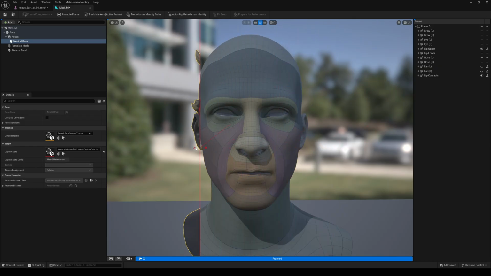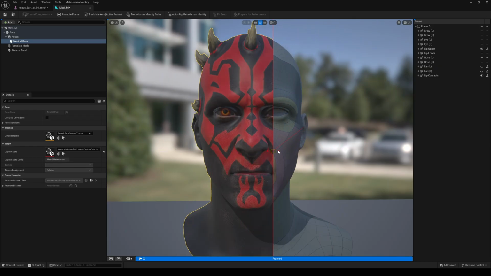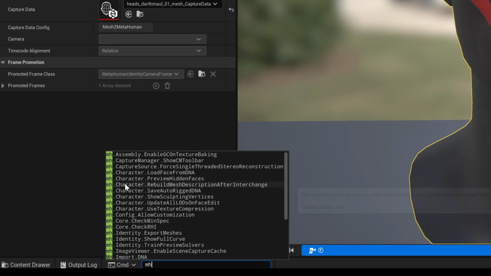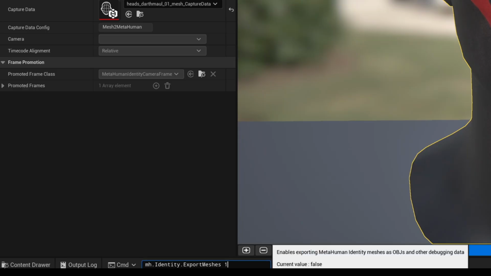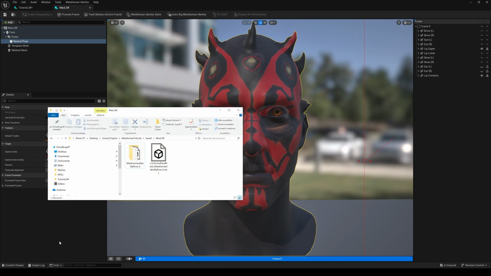Before you click on Identity Solve, simply use this console command: mh.identity.exportMeshes and set it to 1. If you now hit the Solve button, Unreal Engine automatically exports a conformed head mesh with the correct topology to your project folder. Inside the saved folder of your project, there is another folder with the name of your identity. Inside this folder, you'll find the mesh as an OBJ file.